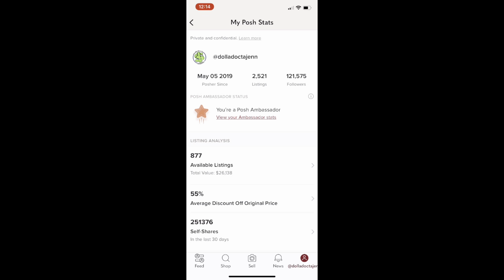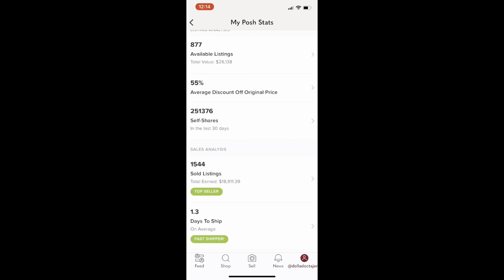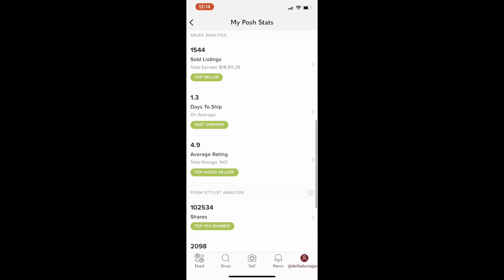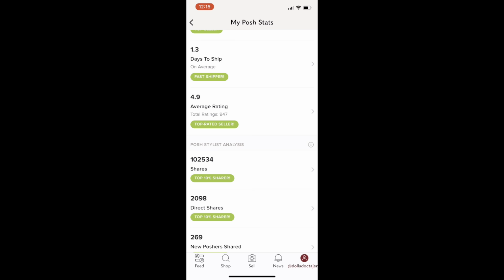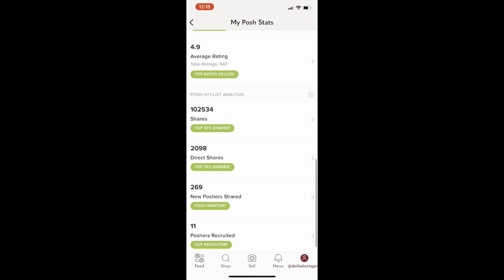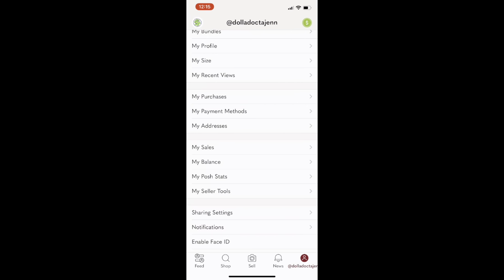And then this is my Posh stats. It shows how many listings you have, what you've sold. I am a Posh ambassador, so it has that on there as well. It shows how many days you take to ship and your average rating, all those things you want to be good. And then it also shows how many Poshers you've brought in and all that good stuff.